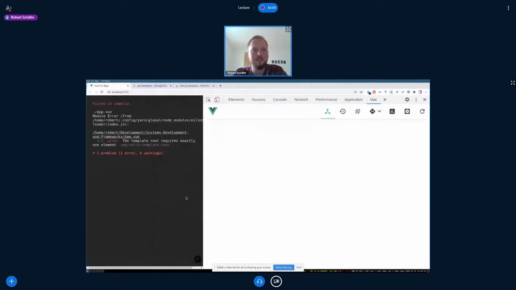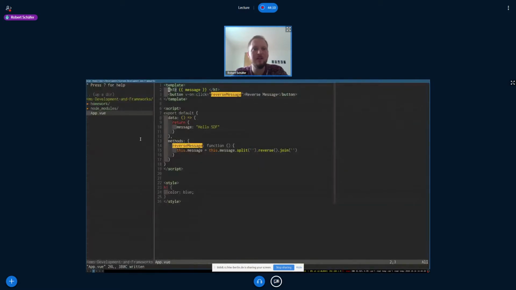And then I will run into this particular error: the template root requires exactly one element. That's a peculiarity of those single page app frameworks. Each component must have one root element.